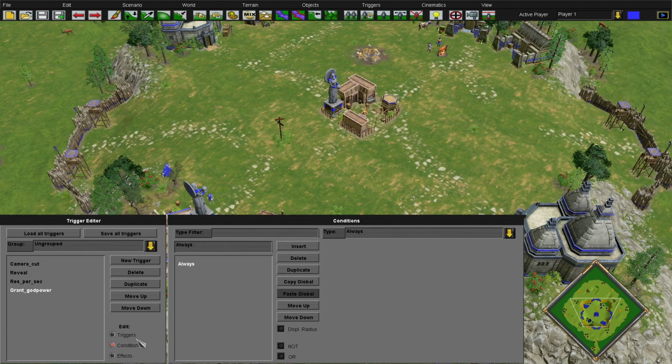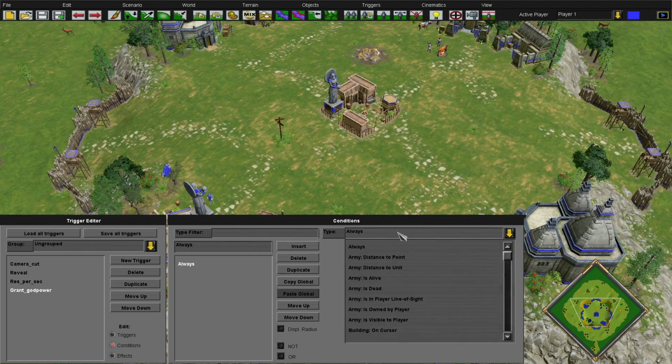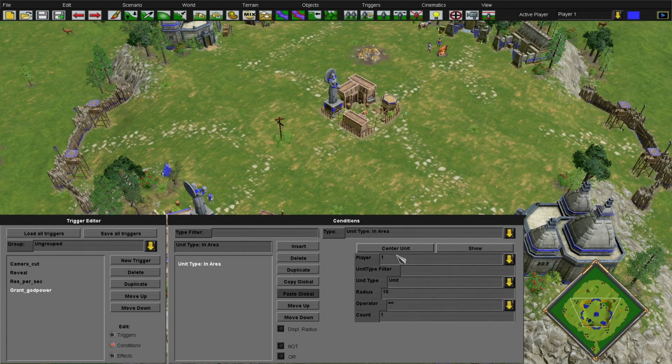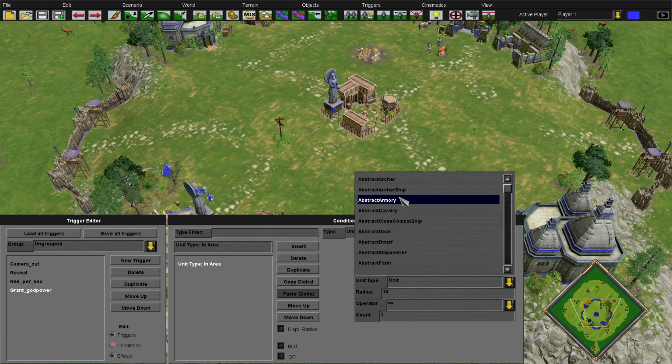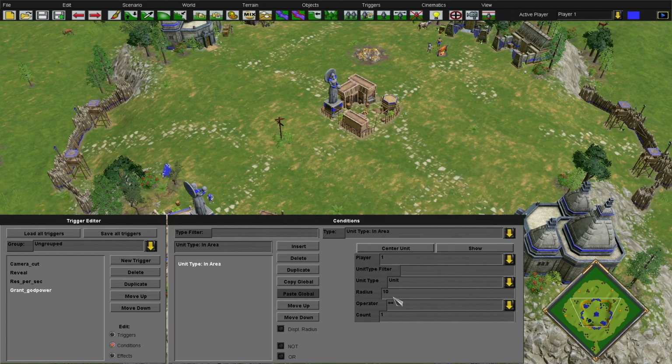So let's set the condition. We want this condition to be unit type and area. And again, it doesn't have to be this. It could be any condition you want, but I figure I'd go over this condition while we're here. Player 1, unit type. You could choose a different unit if you want, or you could just go with any unit like I have here. Radius, we'll keep that at 10.